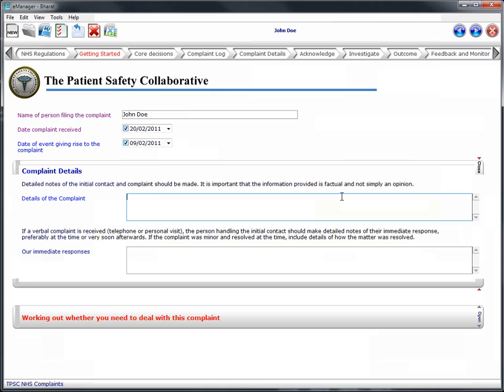So let's pretend that we had a complaint about the receptionist being rude, which is quite a common complaint, and our immediate response was, I apologized. And you could add other information such as you apologize but the client didn't accept it, and we'll deal with it a little later depending on how it all panned out.